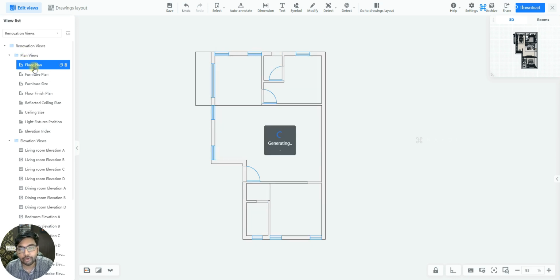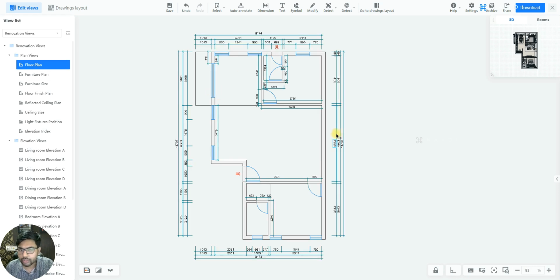The first one is your floor plan, where your walls, your windows and door positions, your ingress and egress points will be marked in. Your balcony along with all the room dimensions will precisely be marked. Both your external and internal dimensions will also be marked here. So this is your typical floor plan.